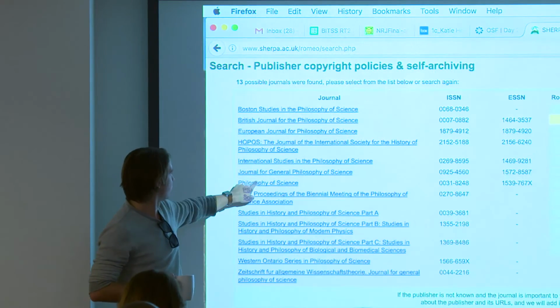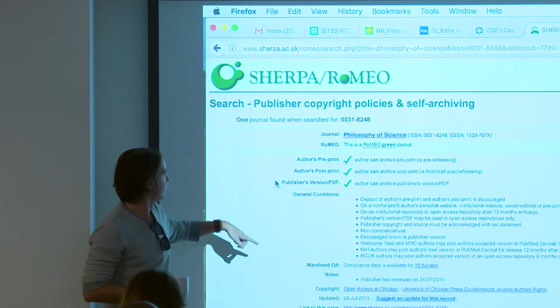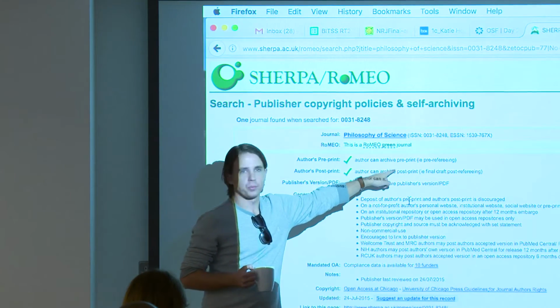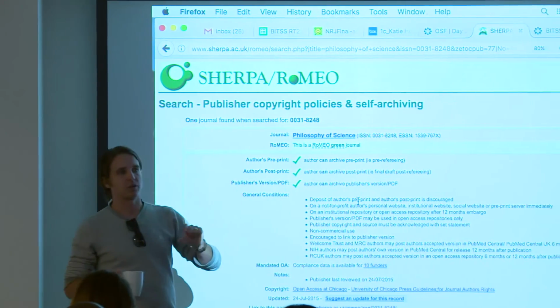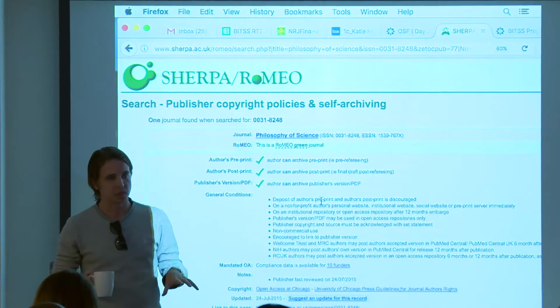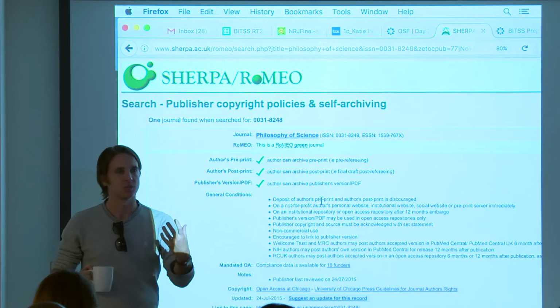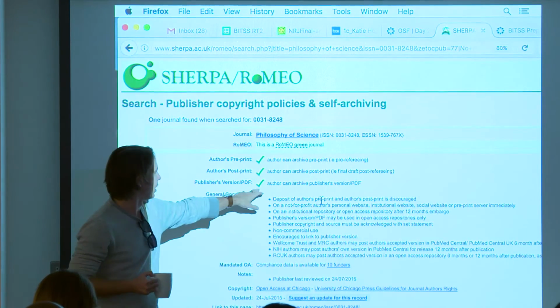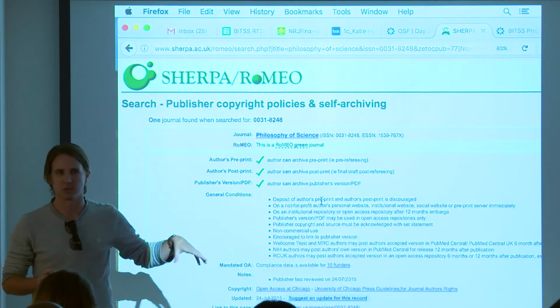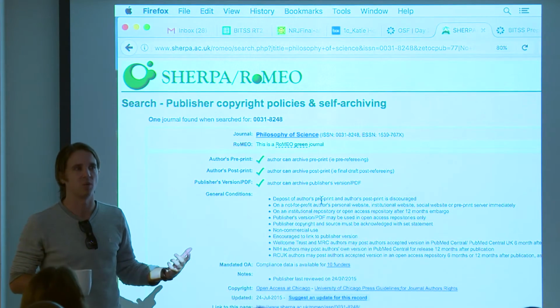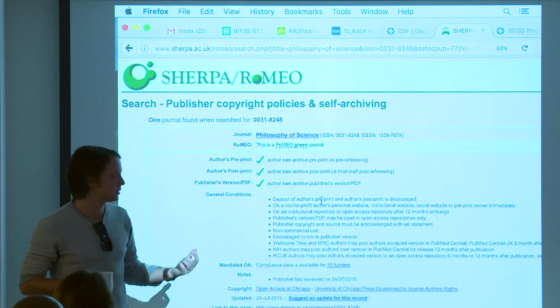Which means... So click on Philosophy of Science. It tells you that you can archive a preprint, so pre-refereeing. You can archive a postprint, so it's the final draft they've accepted, but not typeset by the journal. So it's the thing that you submitted that got accepted. And this one also, according to them, says that you can archive the PDF version, usually if you have some sort of CC BY license, so an open access license.